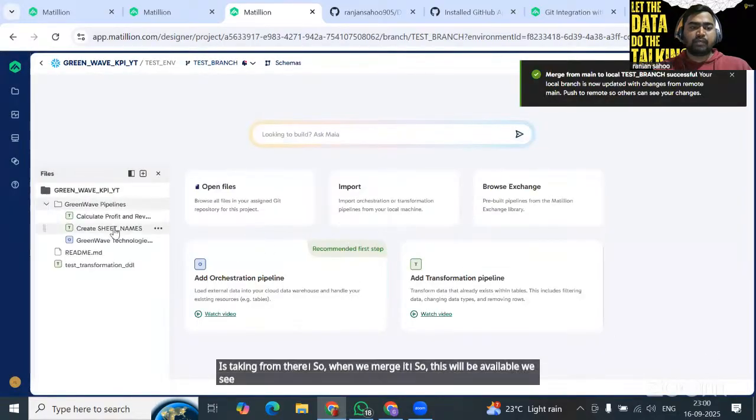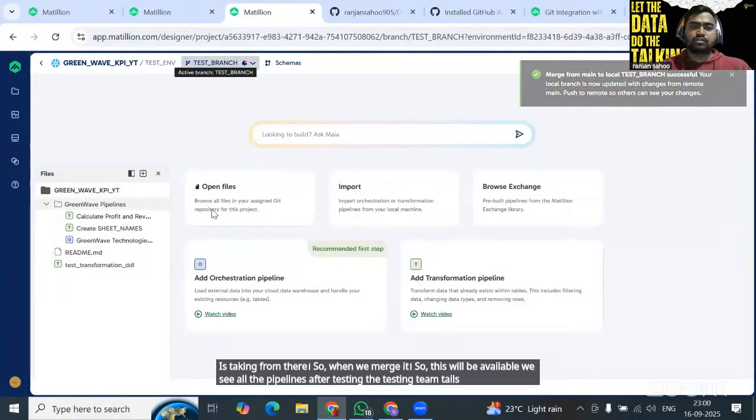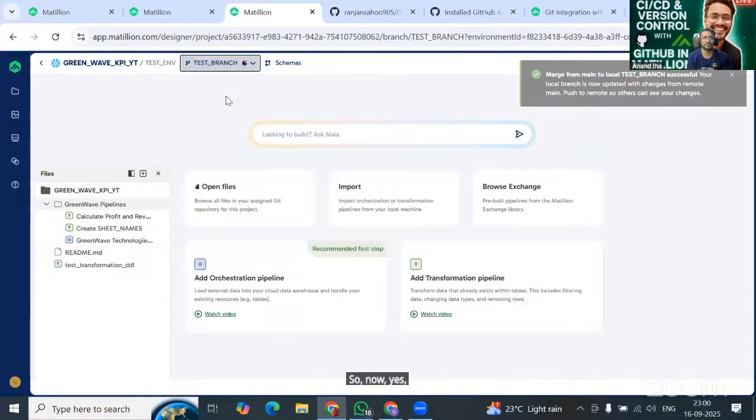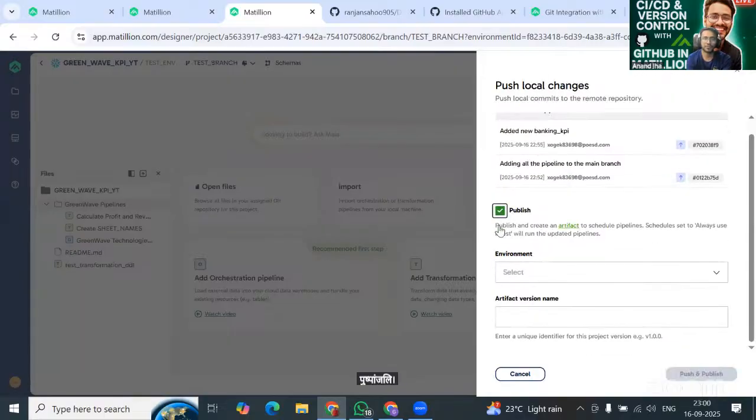We see all the pipelines after testing. The testing team tells us, okay, it looks good. We can go ahead with the prod. Push it first. Yes. Push local changes. Now we are pushing it.